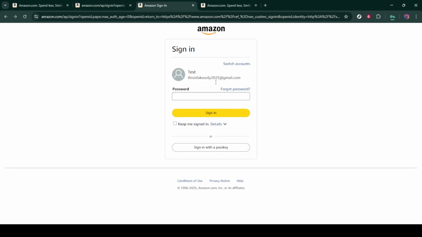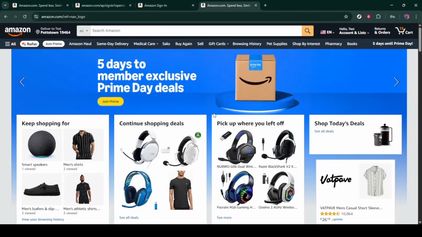The next step involves entering your password to log in. Make sure you type it securely to protect your account information and then click sign in. As you successfully sign in, your screen will refresh and you'll now have access to your personalized account information.